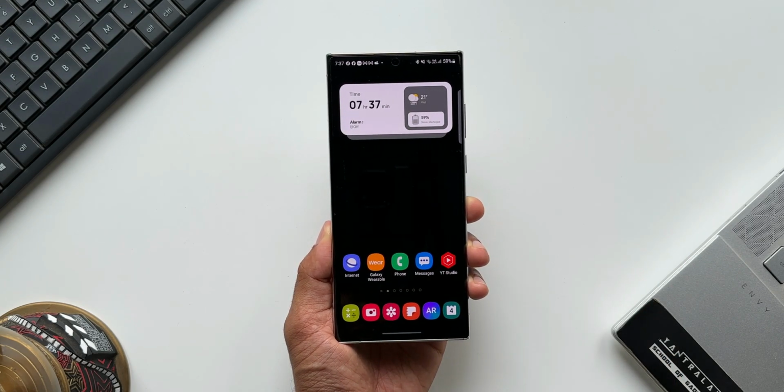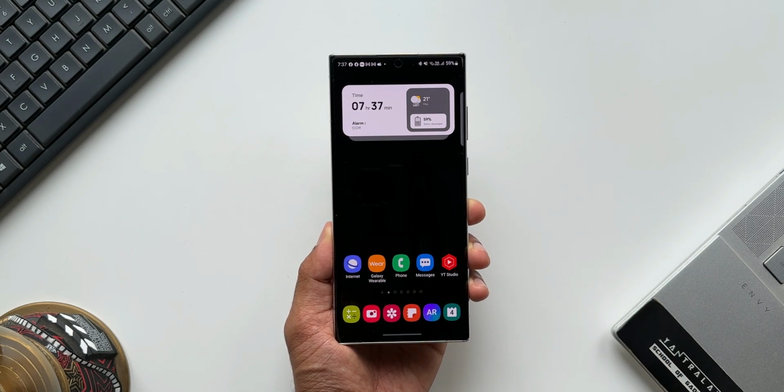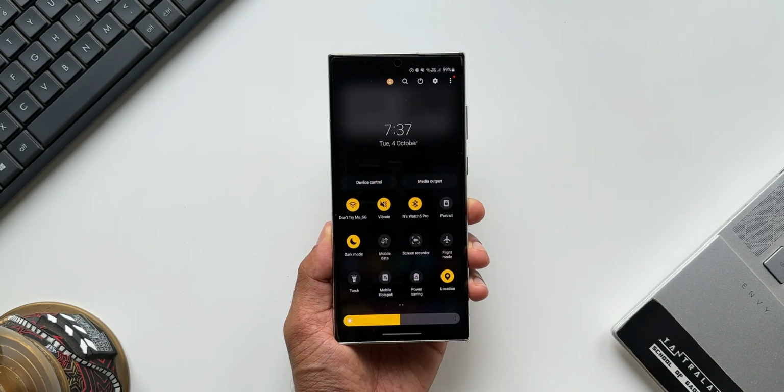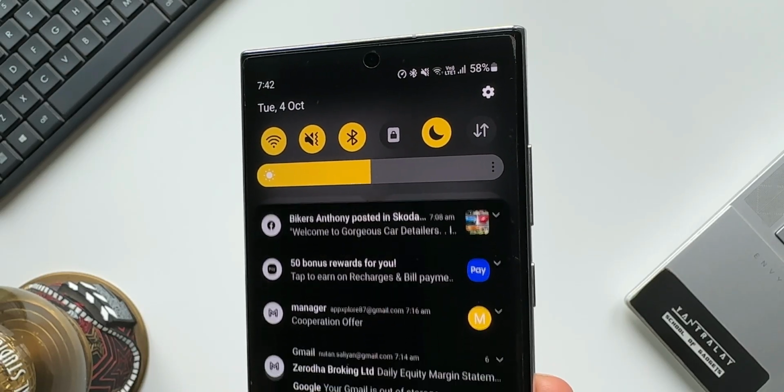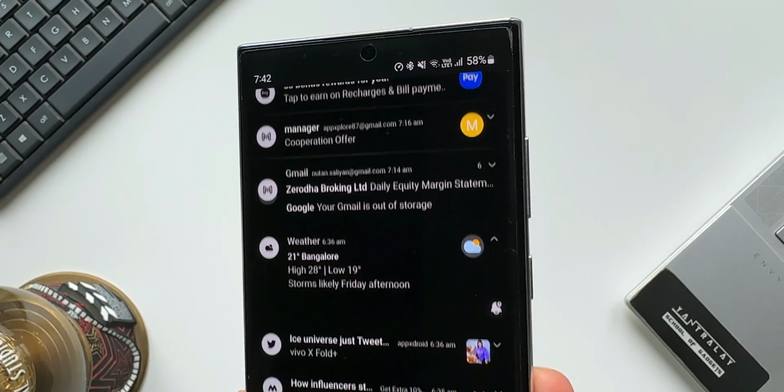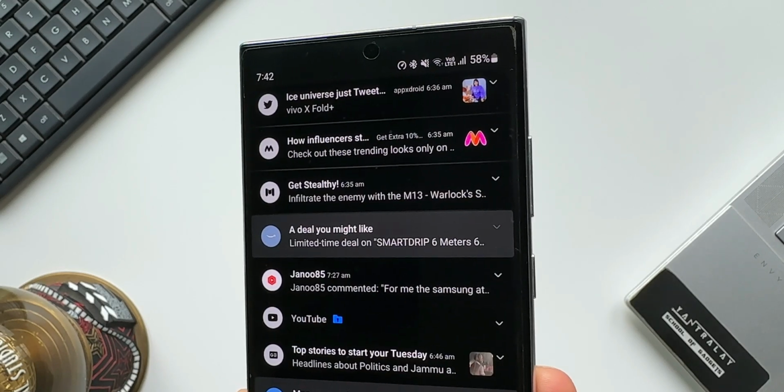The theming doesn't apply on these icons. These are the default icons we see. Now let me open the quick panel. As you can see, we have got this yellow theme on the quick panel and brightness bar, and the notifications look beautiful. It gets this pitch black background to enhance the visibility of the text here.